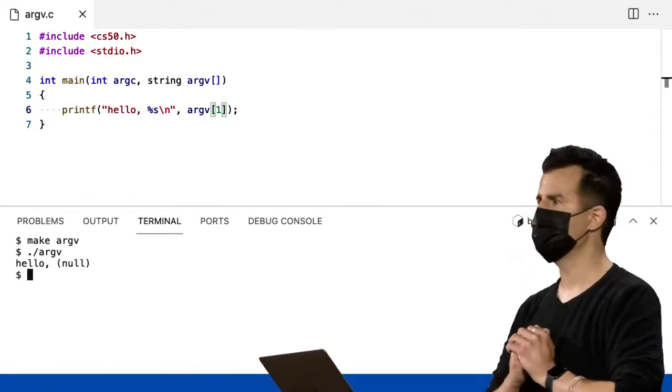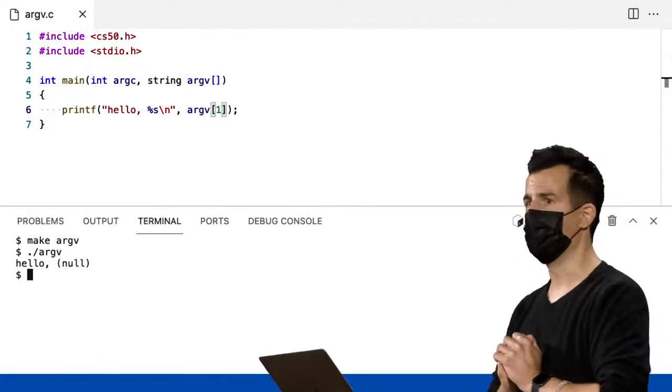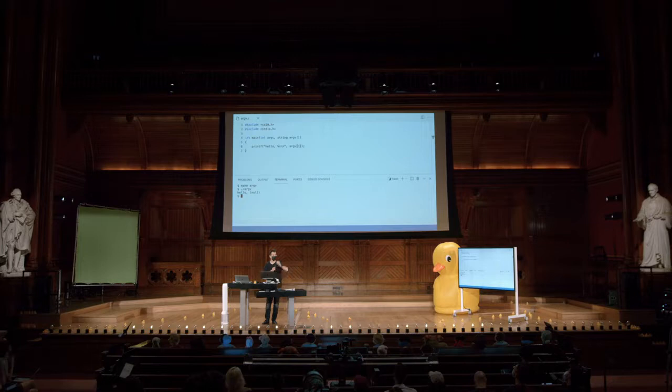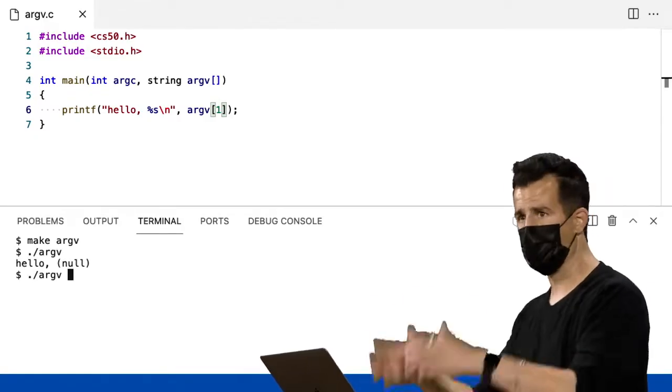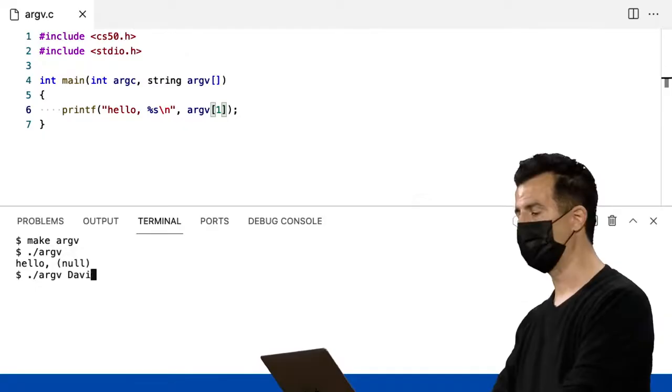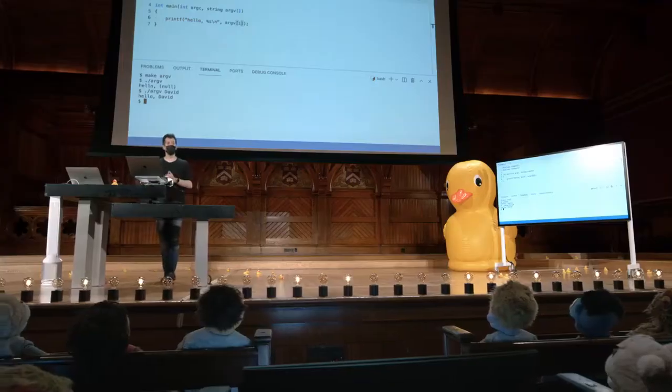Hello null. So this is another form of null. But this is user error now on my part. I didn't do exactly what I said I would. Yeah, I forgot the parameter. So I should probably deal with that somehow so that people aren't sort of breaking my program and printing out random things like null. But if I do say argv David, now you see hello David.